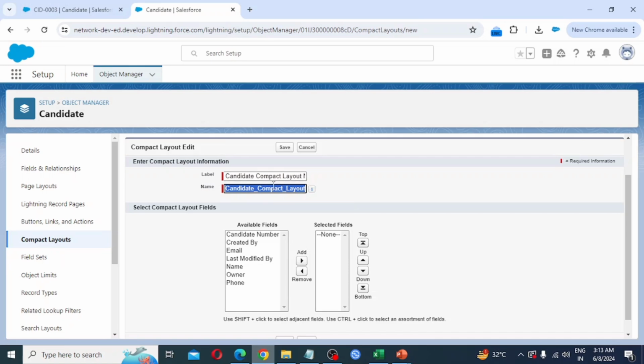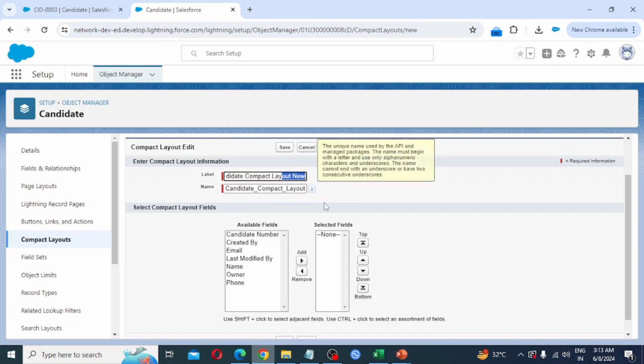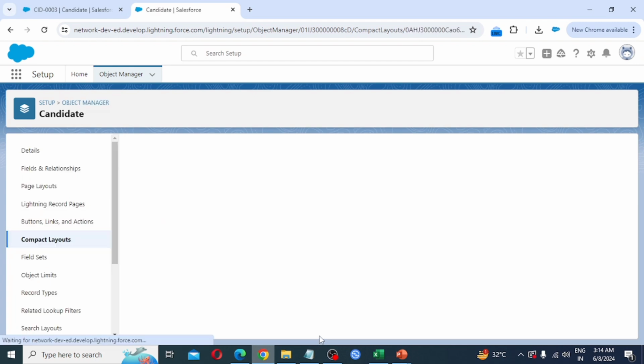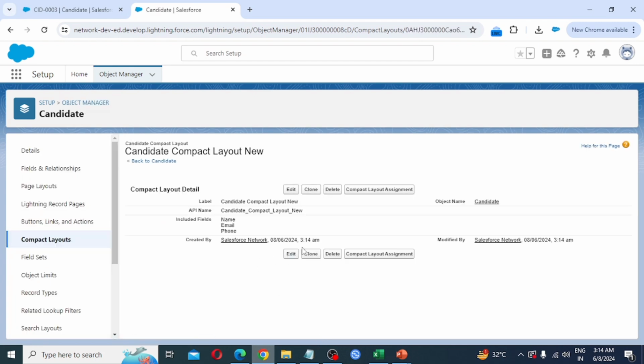Here I have provided the name candidate compact layout new. Select compact layout fields: available fields, selected fields. So name, email and phone. Click Save. The compact layout has been created.